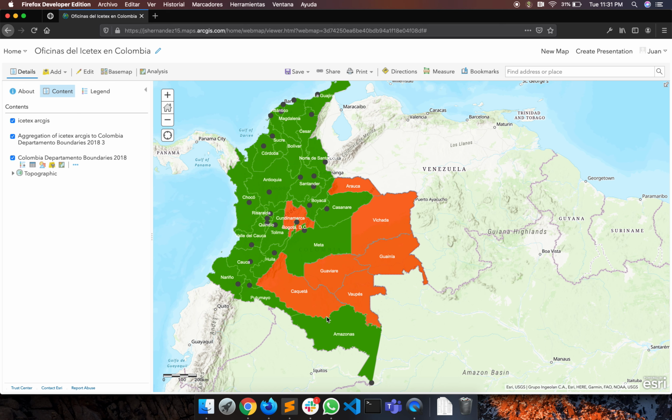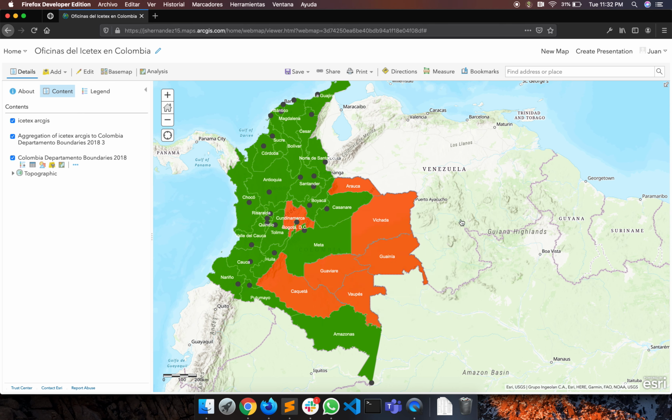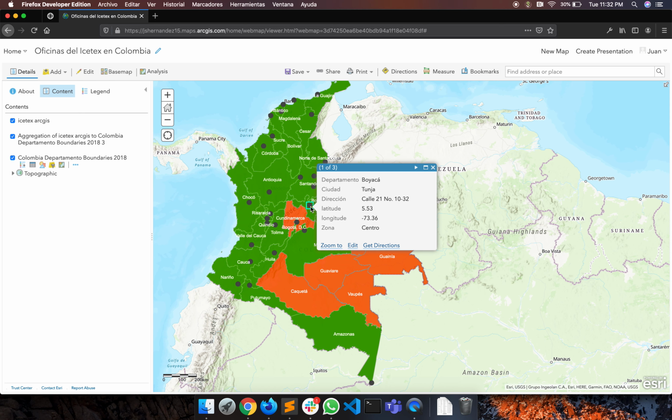This is a pain point because we need to cover all places here in Colombia in order to give the people that live in this country, in these departments, the possibility of having attention with this kind of institution offices. As I mentioned, we can have details on demand from the points that show us the address of the office.